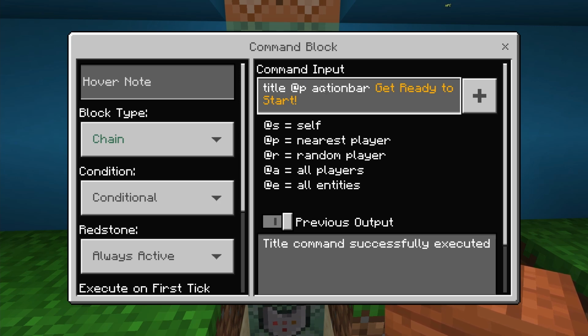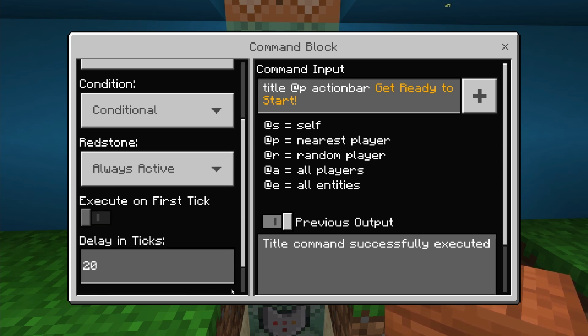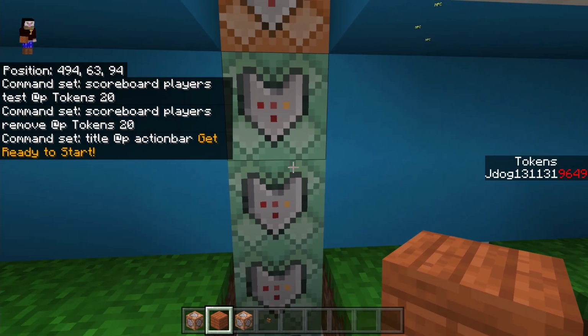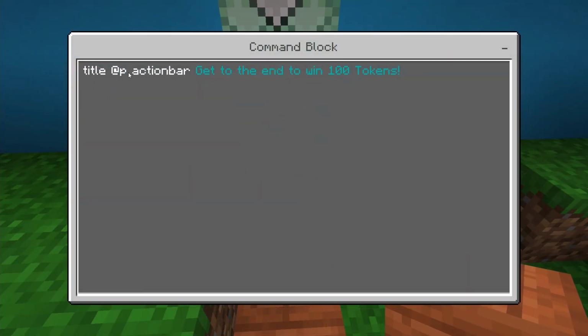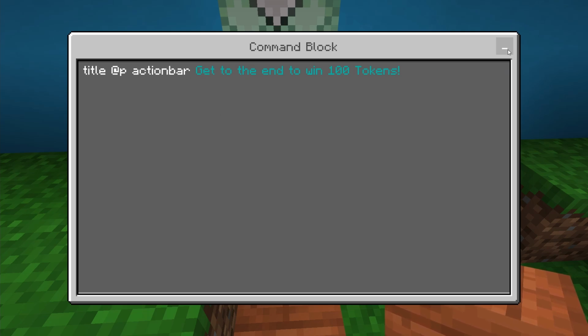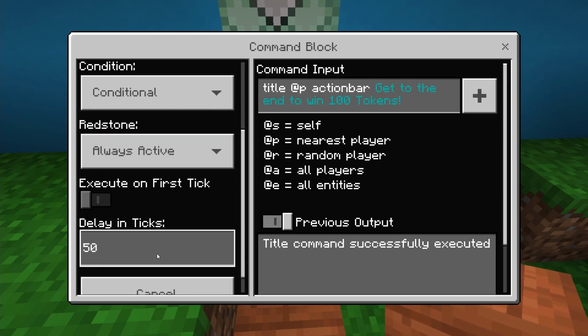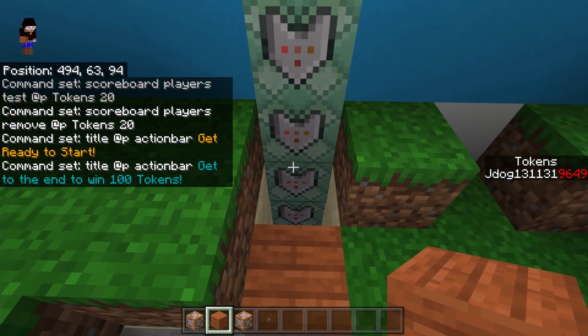So I've put title at P action bar, so that's going to come along the bottom of your screen. It's going to be get ready to start, chain conditional, always active again, and I put a little 20 tick delay in ticks, just to make it about a second between that one and that one. Now again, completely optional, I've just added another title message, so title at P action bar, get to the end to win 100 tokens, chain conditional, always active again, and I've done this on a 50 tick delay just to give it about 2.5 seconds so people can actually read it before it cancels the last message.